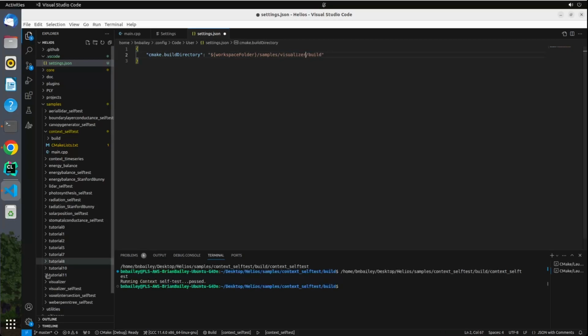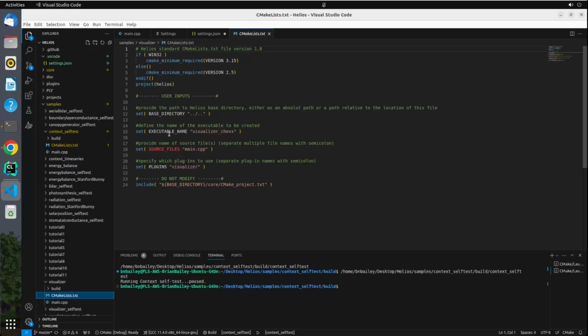So we're going to go ahead and run this project called visualizer, not visualizer_self-test, but just visualizer. And we're going to run this one. So again, this contains an empty build directory. It contains a CMakeLists.txt file for this project, and then a main.cpp file. So let's just open up this CMake list real quick. Just as a heads up, we're going to find that our executable name for this project is visualizer_chess. So we'll look for that when we're selecting our build and run target here in a second.